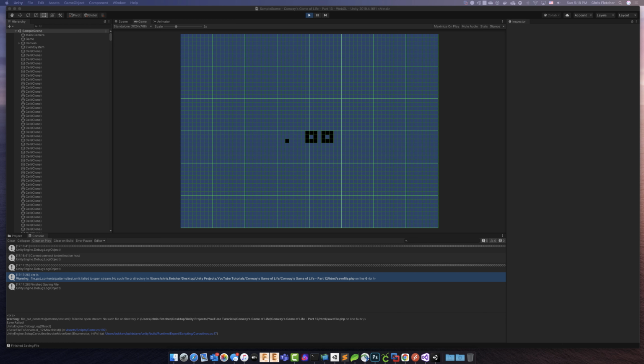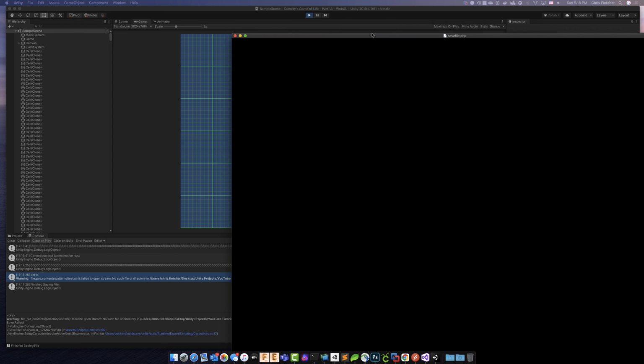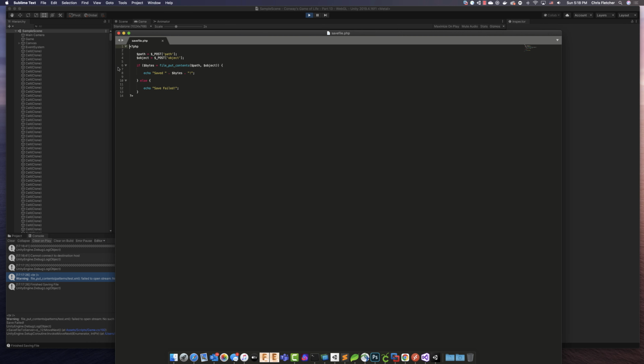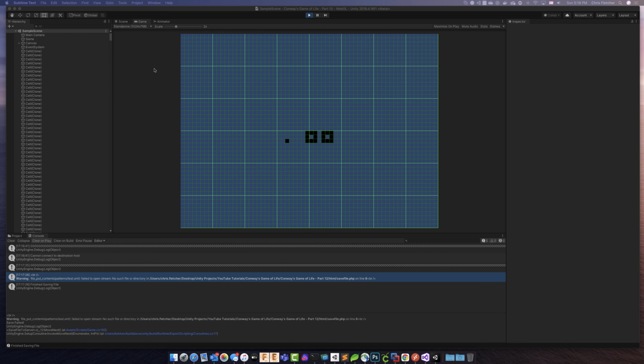Let's see here. Open with Sublime. Okay, so if we look at our PHP file, it's telling us on line 6, if bytes equals file_put_contents path. So what it's probably having a hard time finding is the path for our file. And that basically could just mean that it can't find the patterns folder, which we haven't created yet.